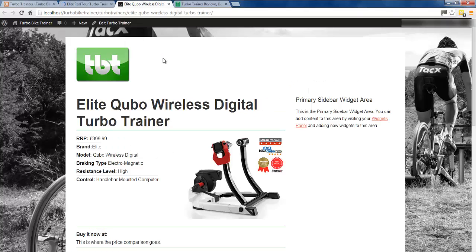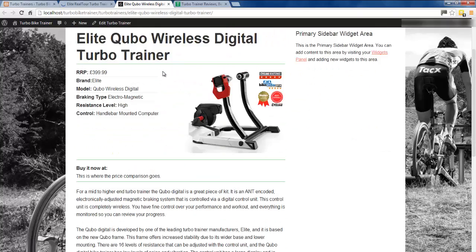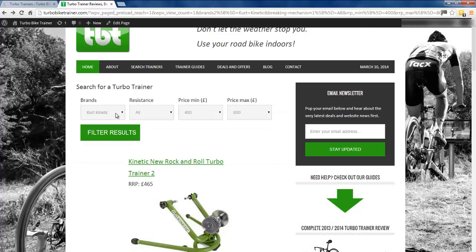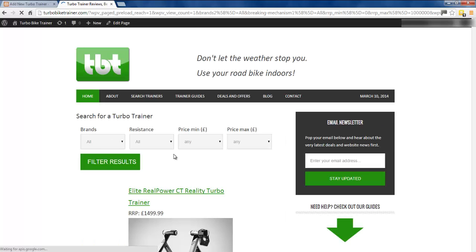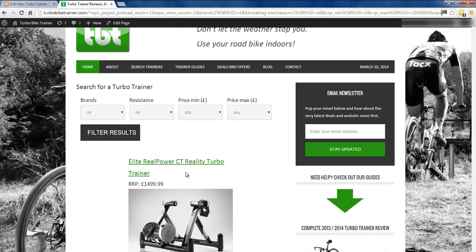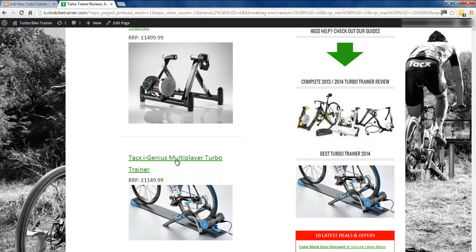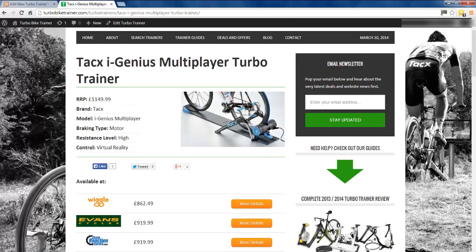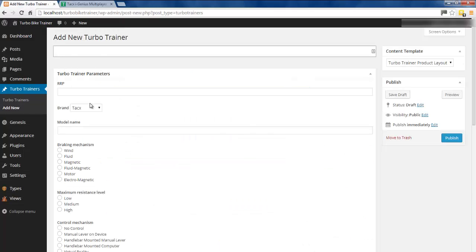So these are the 2 products we've already added to our website, but we'll add a few more because otherwise we'll have nothing to show up in the search results, nothing to filter. So it's quite easy. We've set up this TurboTrainer custom post type previously. Just add new, and I'll go over to the live website and copy a few products across, just so we've got a few in our case study to work with. I'll choose this Tax Genius. I'll copy and paste the different fields into our new product on our case study website.